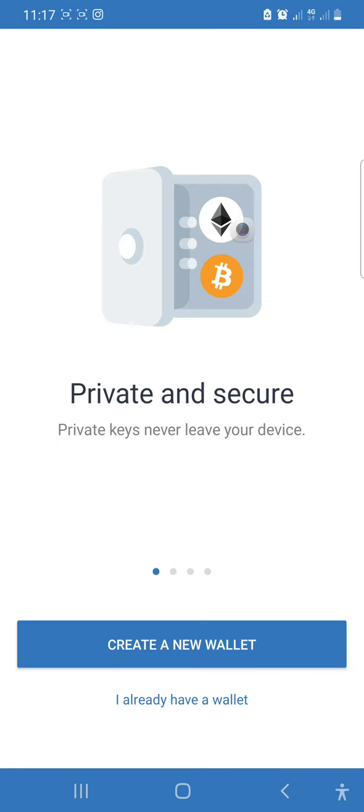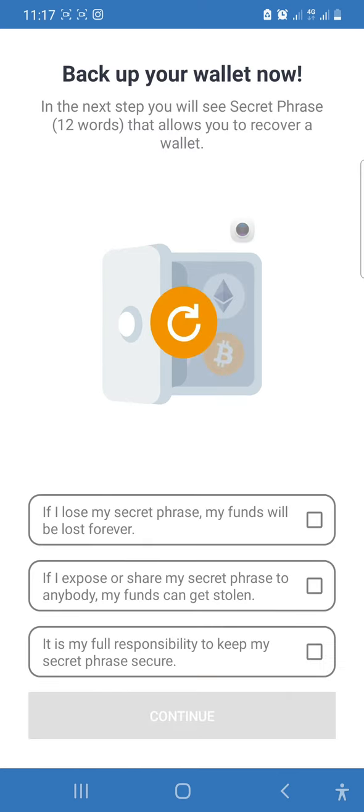So for instance, if you probably changed your device and you have a wallet already, the next thing I'm going to say is actually what you're going to input. But let's assume you don't have one and you're just creating your first one. So you create a new wallet. Now back up your wallet. Now in the next step, you see secret phrase, 12 words that allows you to recover a wallet.